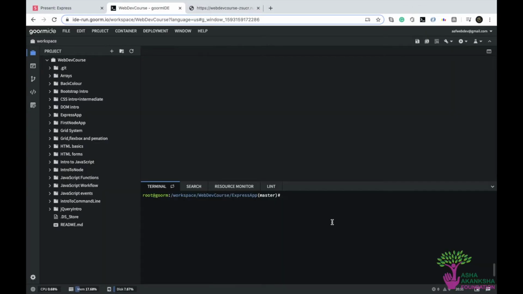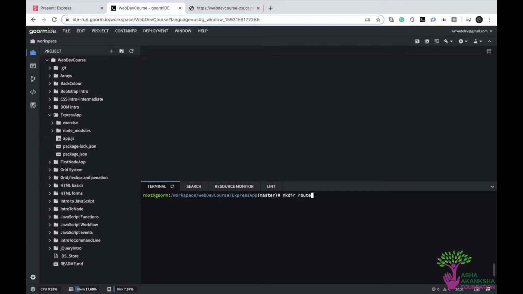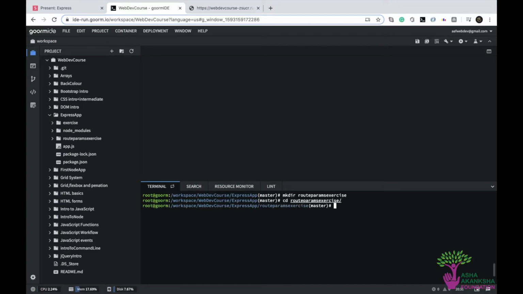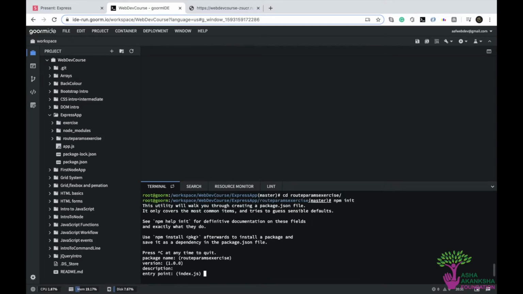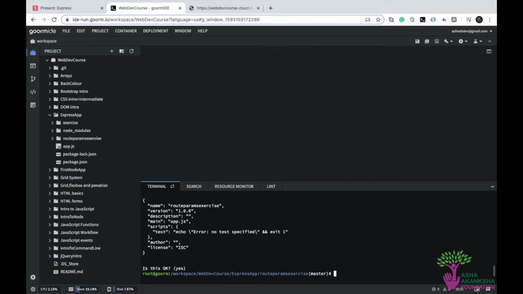Alright, so I hope you've been able to do it, and if you've not, then don't worry, we'll see this. First of all, I'm inside my Express app folder right now. I'll make a new folder called route params exercise, and then I'll cd into that. Then in here I'll do npm init to make my package.json, and this remains the same. Entry point becomes app.js. The rest I'll leave as it is.